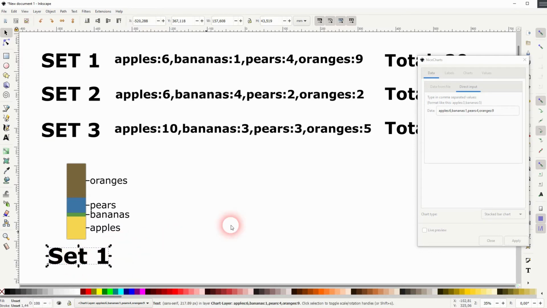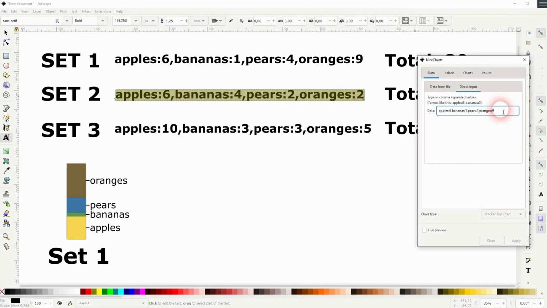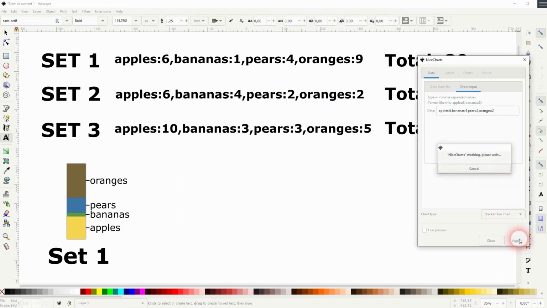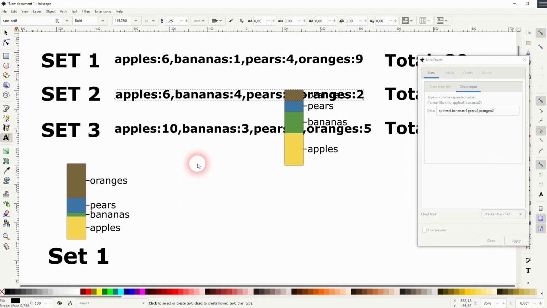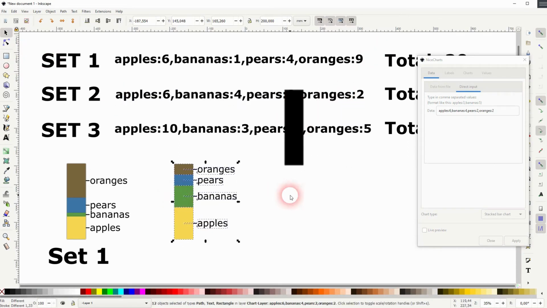And if you just want to create it absolutely, go to your next data set, Ctrl A, Ctrl C, paste it, then apply. I'll drag that down here. And again, there's a drop shadow.